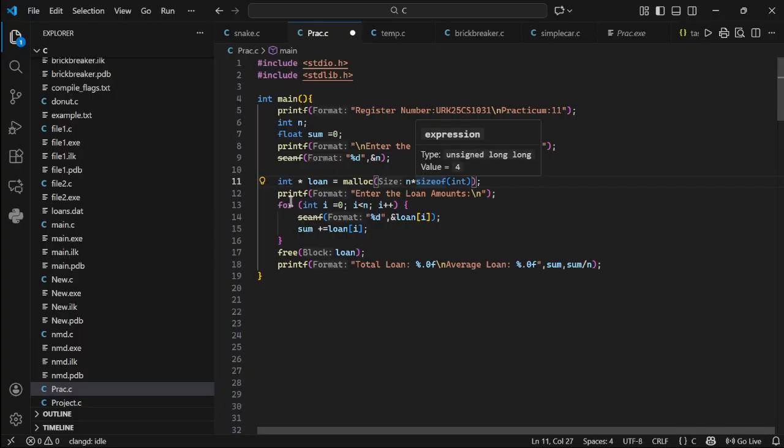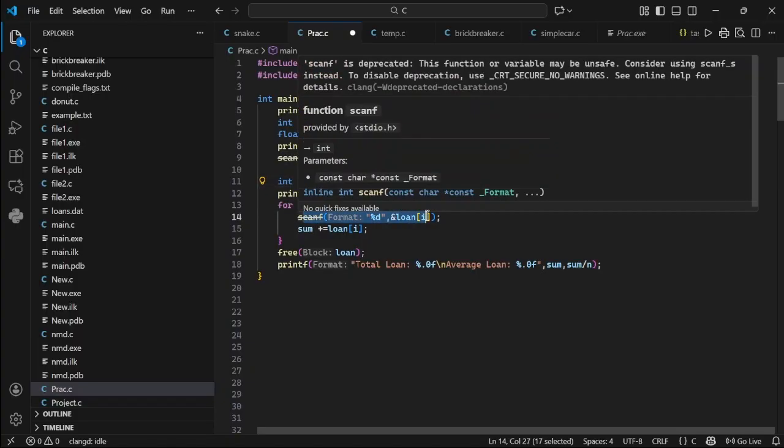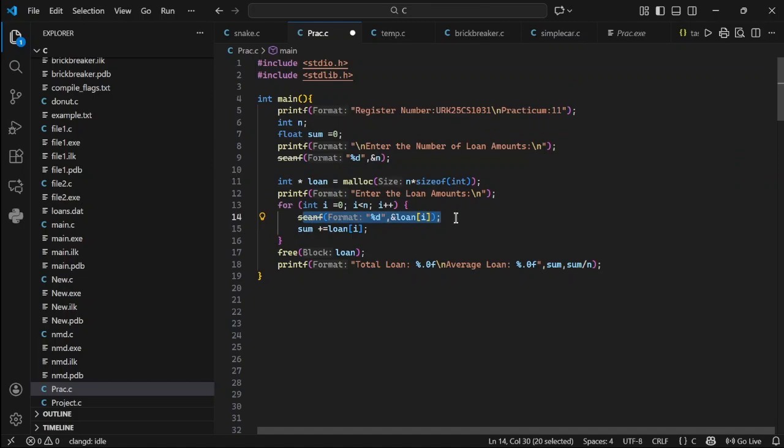Then we are going to enter the loan amounts by using the for loop. With the for loop and scanf, we are getting the value of the loans inside the dynamic array, and then finally we are using the sum variable to get the total of the array. And then we are using this free function. The free function basically frees up the dynamic space that we are using.